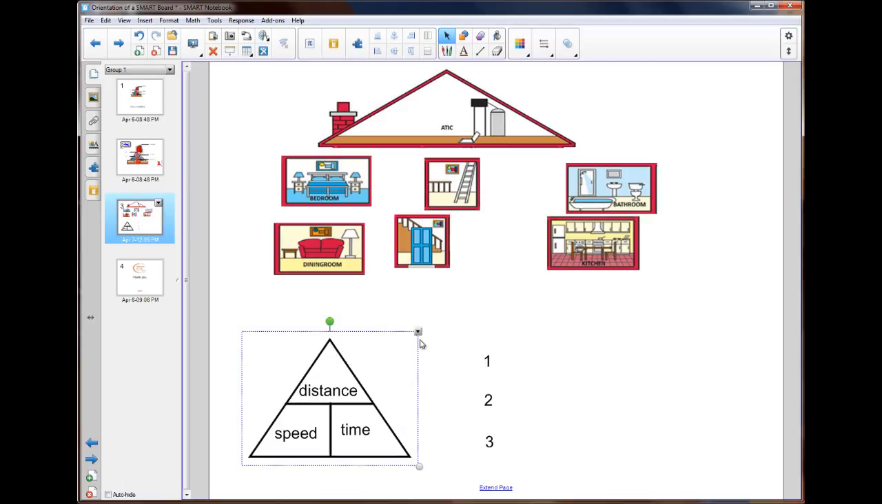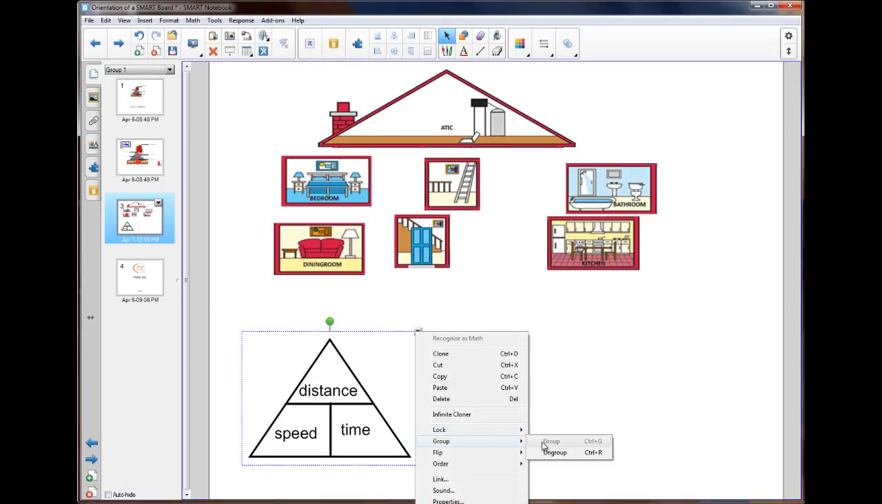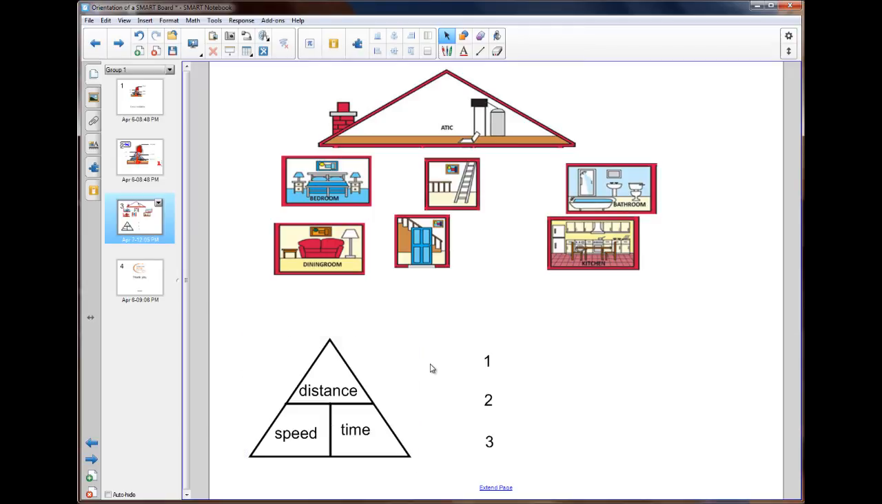I'm going to go select the whole thing, ungroup it, and now the children can come up and they can take the different parts of it to make the equations. Speed equals distance divided by time. Distance equals speed multiplied by time, and time equals distance divided by speed.